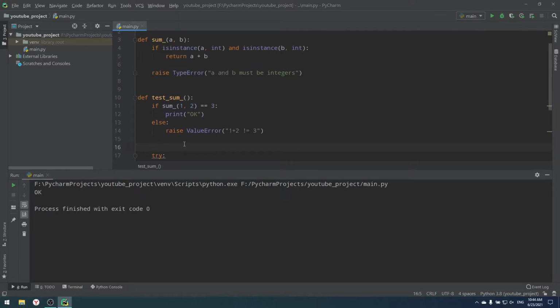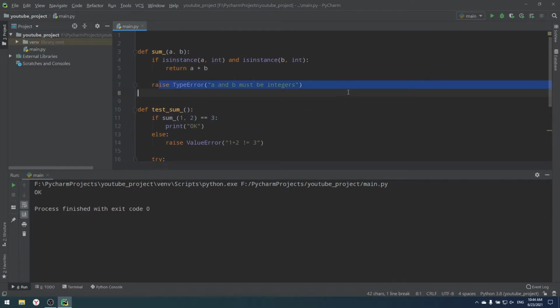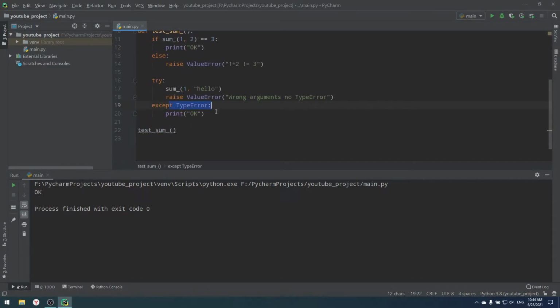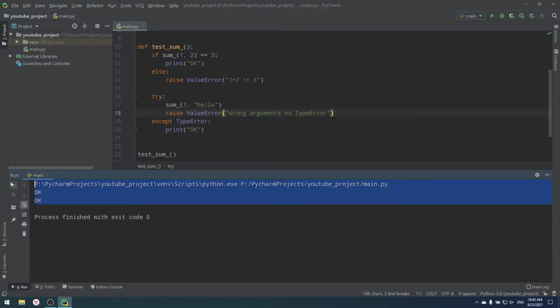So what are we doing in our next test case? We are trying to run sum 1 hello. So we provide the first argument as an integer, but the second one as a string. And if we raise type error, as you can see, we accept that type error in here, and we print OK. However, if no error was raised in our sum function, and that also may break some of our app logic, then we raise value error right here. And that's how it works. So value error is not accepted anywhere, and now let's run it. As you can see, both tests are okay.